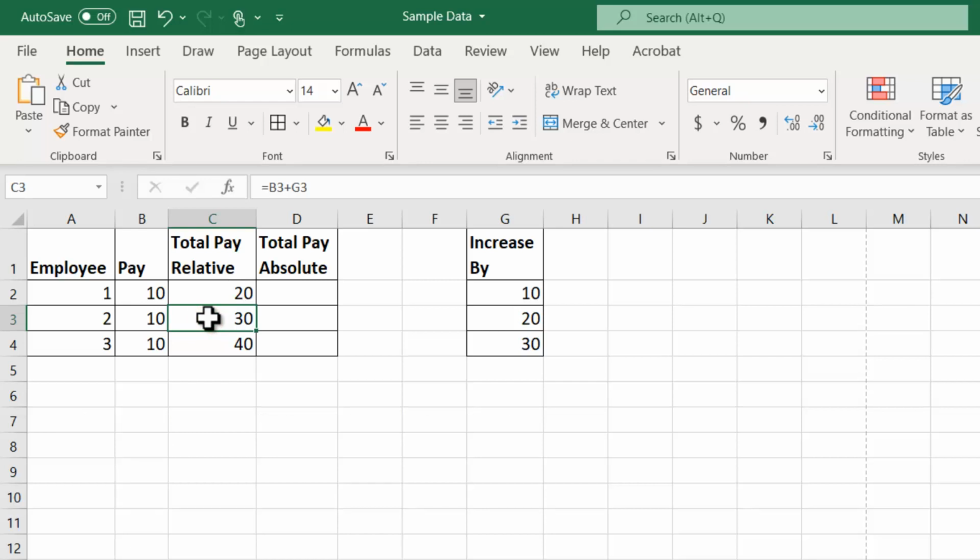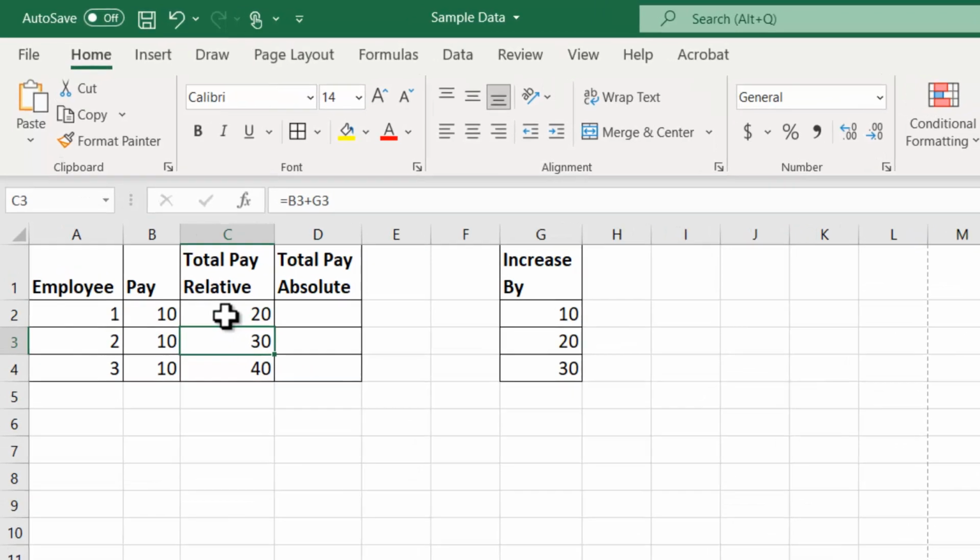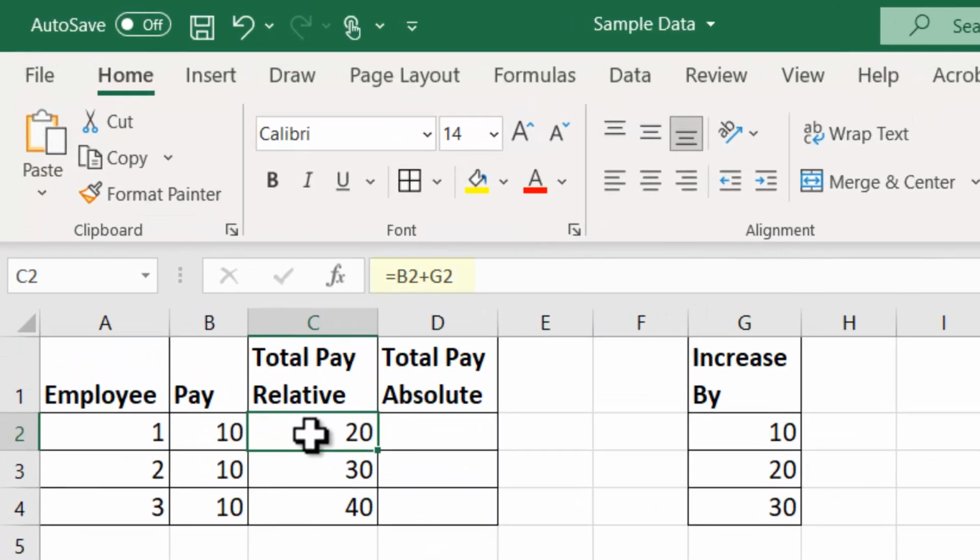If we take a closer look at the formula, we see that in cell C2, the formula shows B2 plus G2, so 10 plus 10 equals 20. In cell C3, Excel changed the formula to B3 plus G3, so 10 plus 20 equals 30. And in cell C4, Excel changed the formula to B4 plus G4, so 10 plus 30 equals 40.